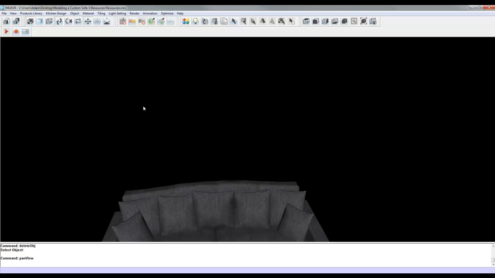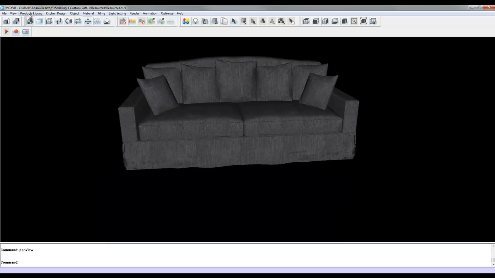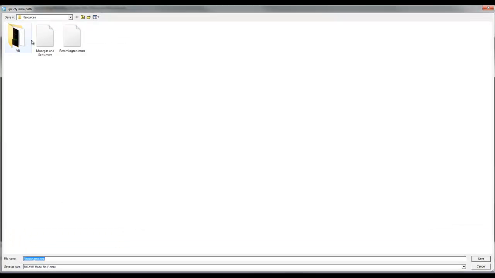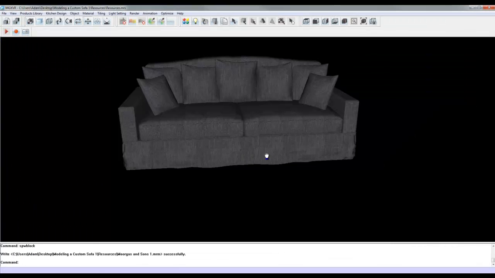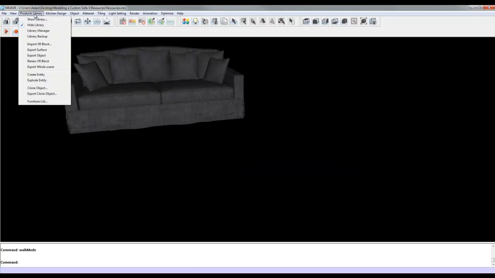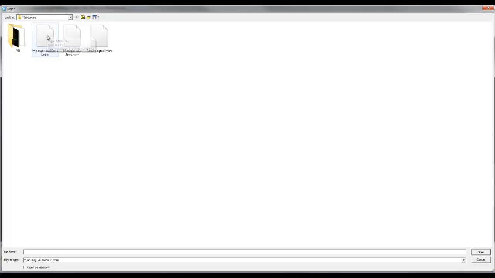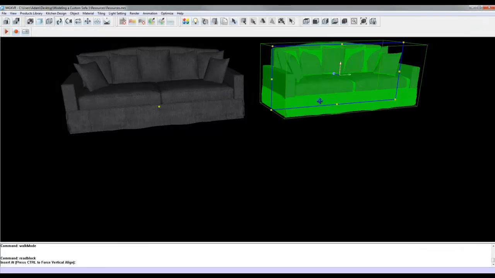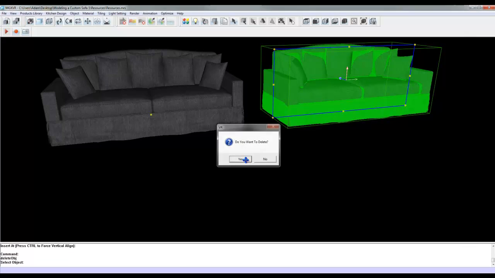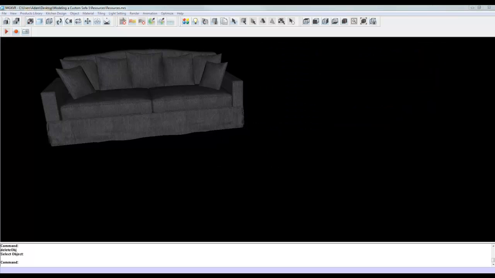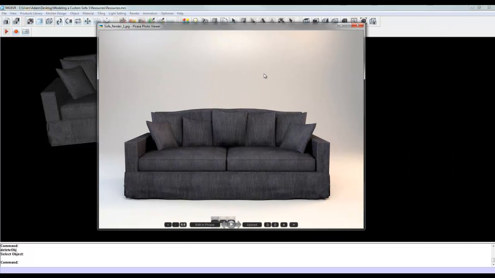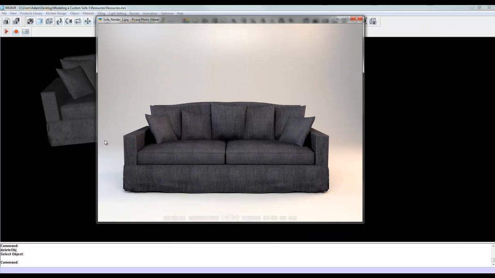Now we can convert this to an MRM file. Okay, all you need to do is go to Products Library, Export Whole Scene, give it a file name, save, and there we go, it's been exported. So now whenever you want to use this couch again, you can just go import VR block and bring in the sofa you just created. And then lastly, we end up with a couch model that we can use in all our designs.